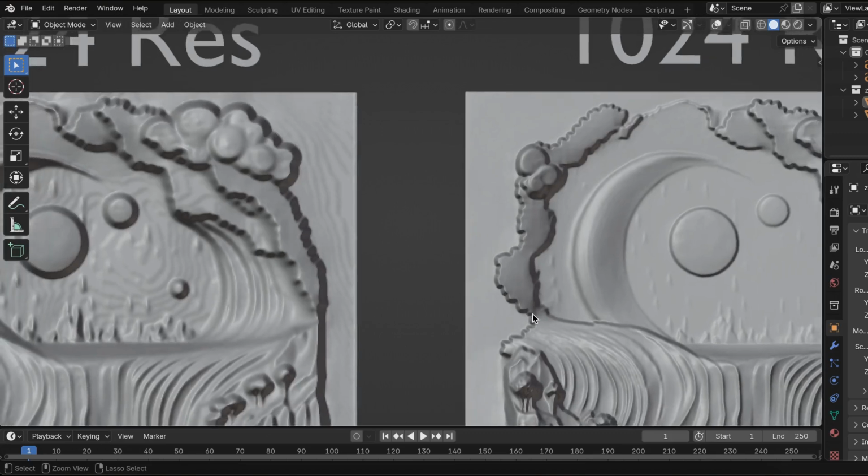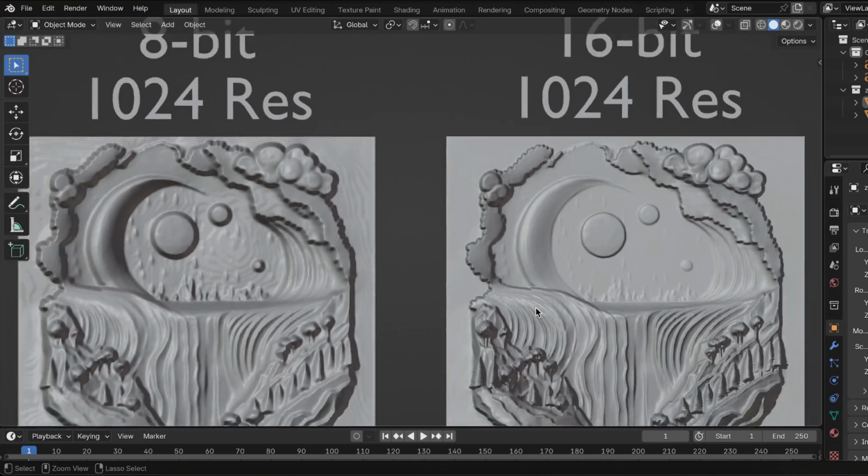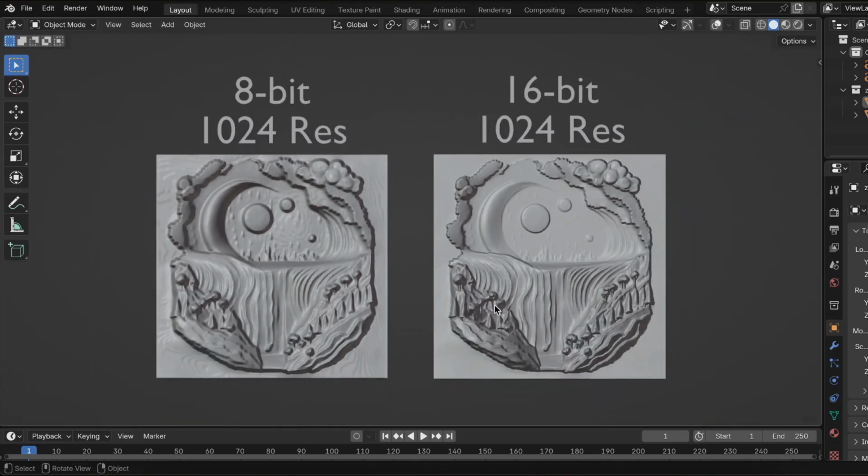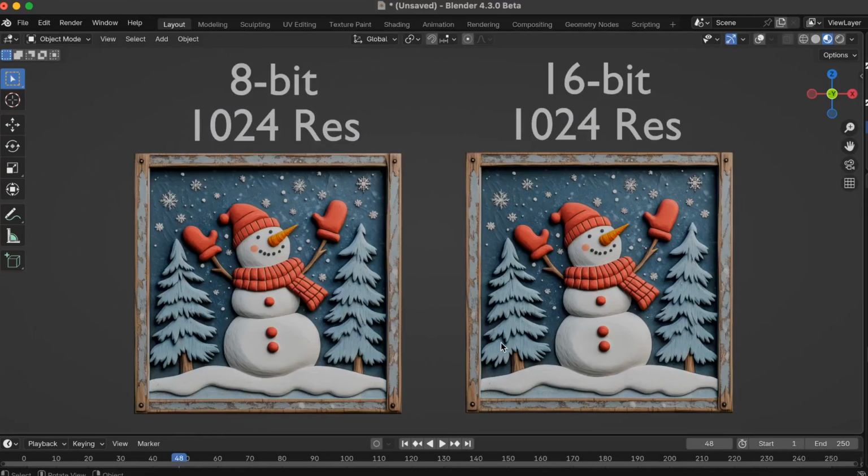There's also more and cleaner detail, but the one on the left has more depth than the one on the right. So there is a drawback. It really depends on what your needs are. Let me show you another example.